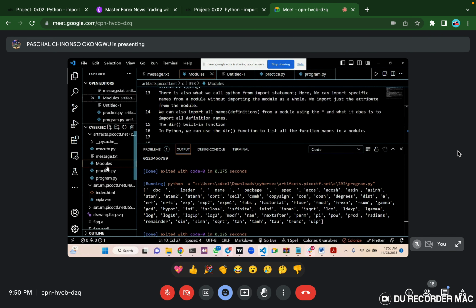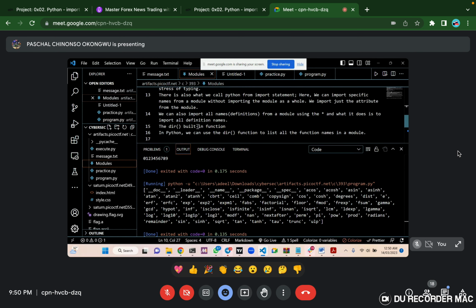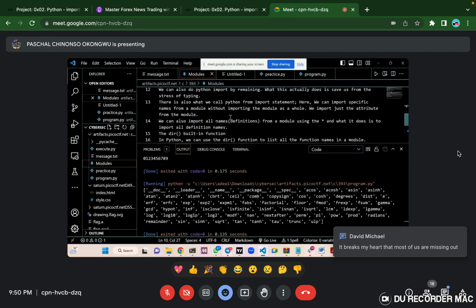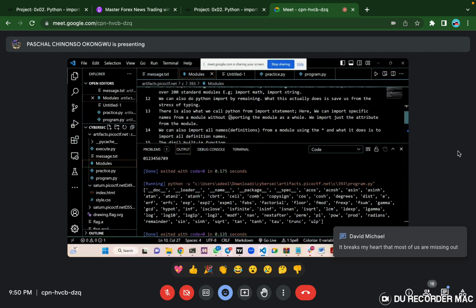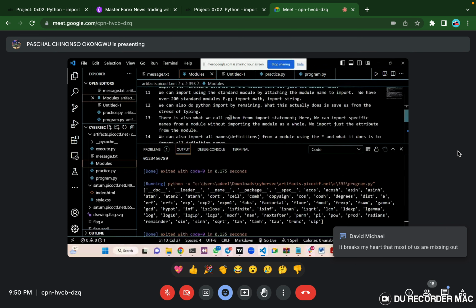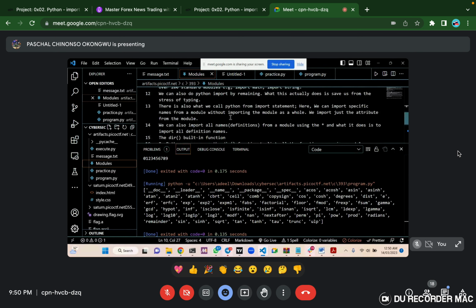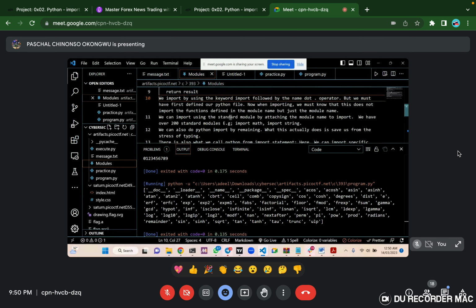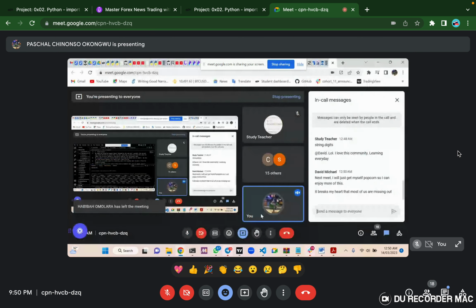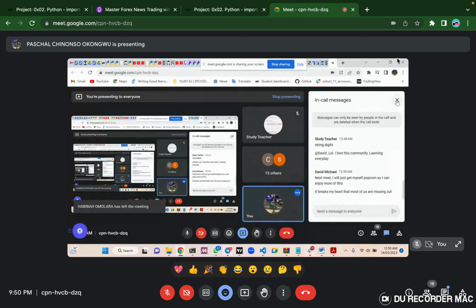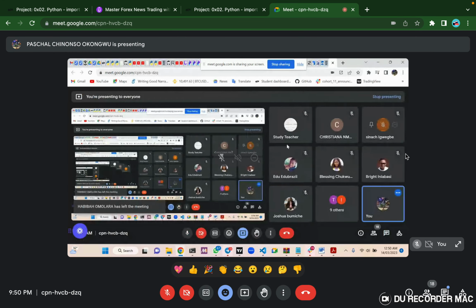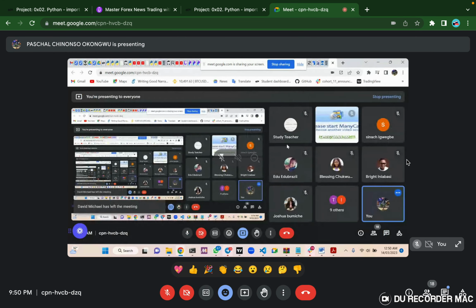Now, I don't know if there's any question so far before I continue from here, because I want to see if we can do just one project on this, which is using the module to build a calculator. I want to see if we can look at it, but before that, I want to entertain some questions from us, so it will not look like I'm talking to myself alone. Any question from anybody so far?